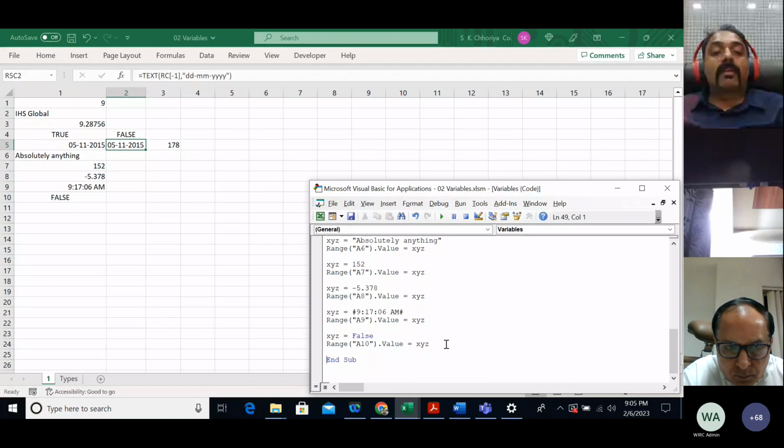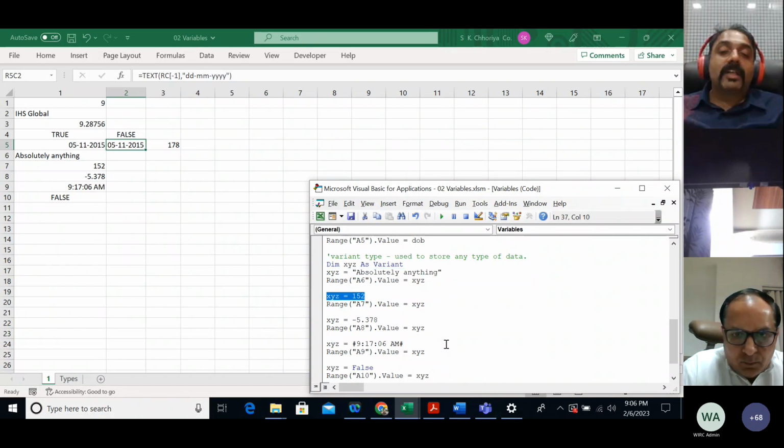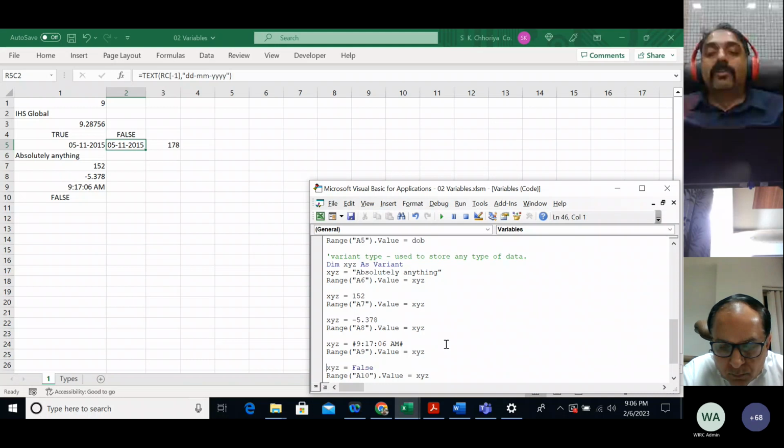Have you understood? This is what we mean by variant. When you declare something as a variant, variant can catch anything. It can catch a text, it can catch an integer, it can catch a negative decimal number, it can catch a timing, it can catch a Boolean value.